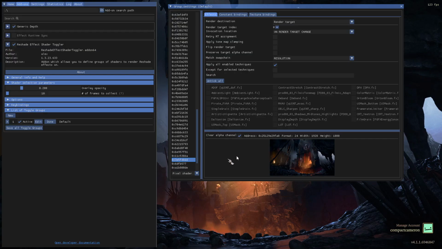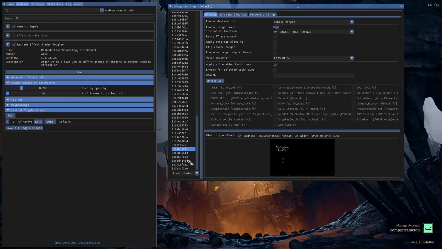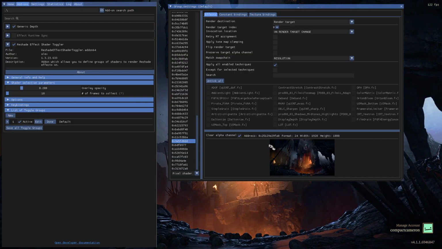So at this point, it is 3E5FD0DD. I haven't actually seen it be this one before. Okay, so what we're looking for is an address with a format of 24 and a width and height of the monitor you're using. Now, you might have one with a slightly different format and a downscaled width and height because you're using some kind of upscaling. If that is the case, do not select that one. You want to select the one which is format 24 with the width and height of your monitor.